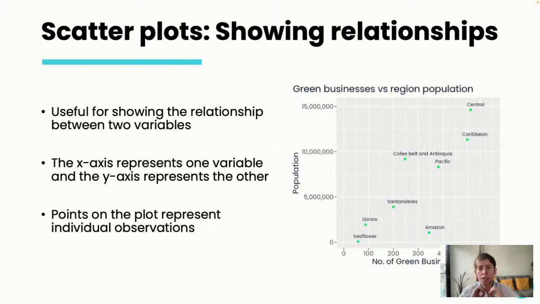So scatter plots, again, as a summary, are very helpful for showing relationships, and are aided with the position among scales to convey their information.